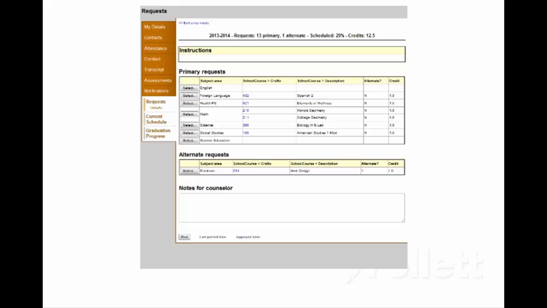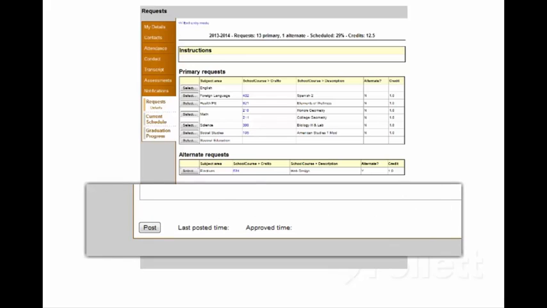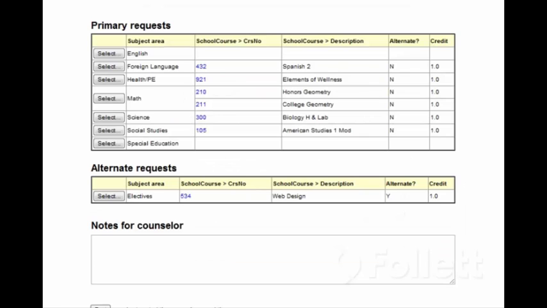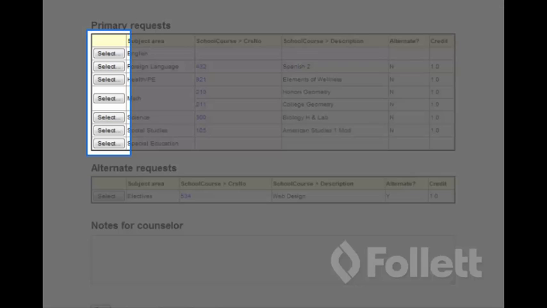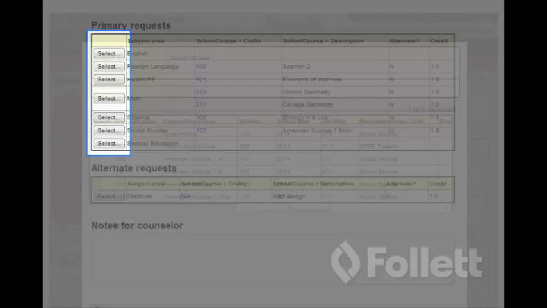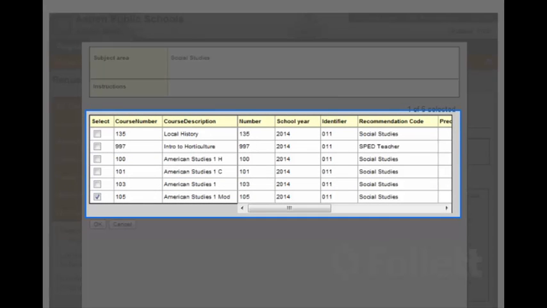Your requests are automatically saved on your request page. You don't have to click a Save button. Don't click Post until you are completely done entering your requests for next year. If you change your mind about a request, click the Select button, and then click the checkbox next to the class again to deselect it.